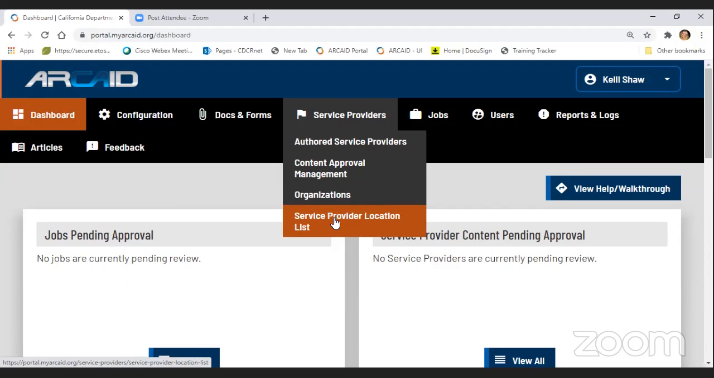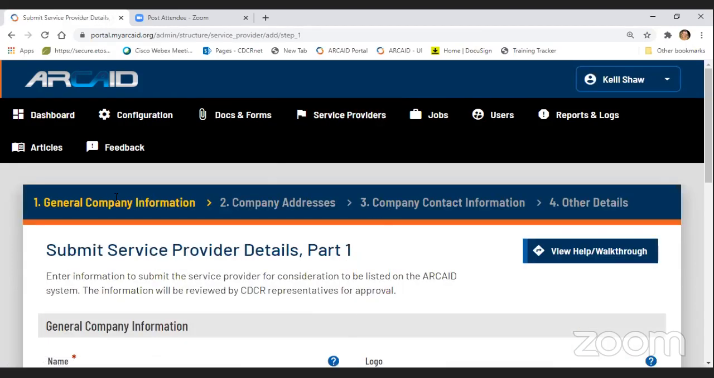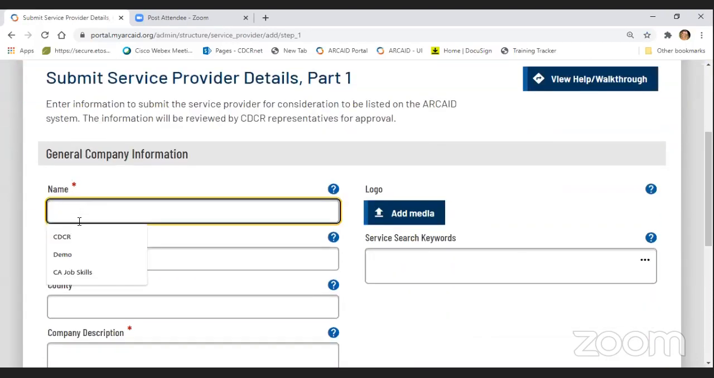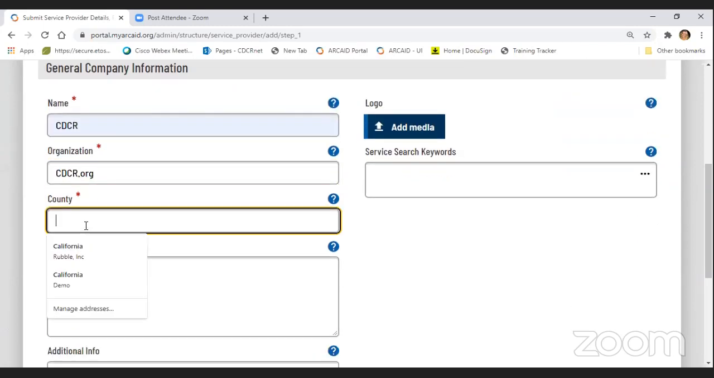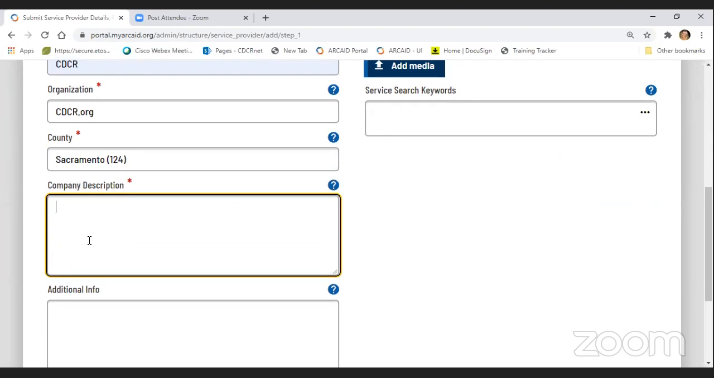So we're going to start with creating a new service provider location. We'll create this location for ourselves. And you can see that we have a status bar up here with four steps to it. Right now we're on step one. We'll enter our information. The county that we're located in. And all the information, again, if it's required, it'll have a red asterisk. Company description. This can be a cut and paste from your website.